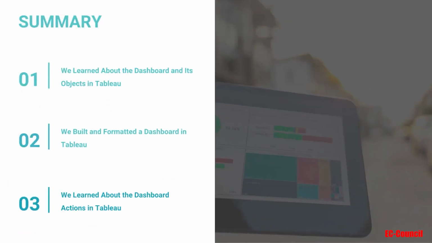In this section, we learned about what dashboards and dashboard objects are. Together, we have built a dashboard right from scratch and formatted the same as well. Moreover, we learned about the dashboard actions in Tableau as well. You can now collate multiple insights in a single interactive dashboard.